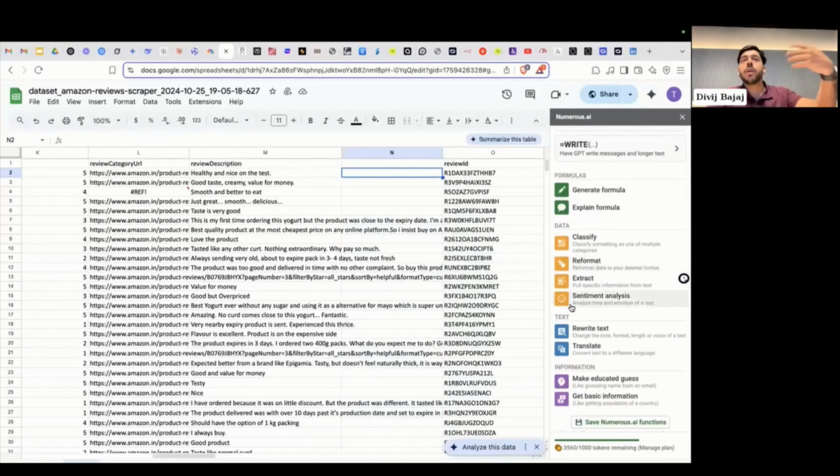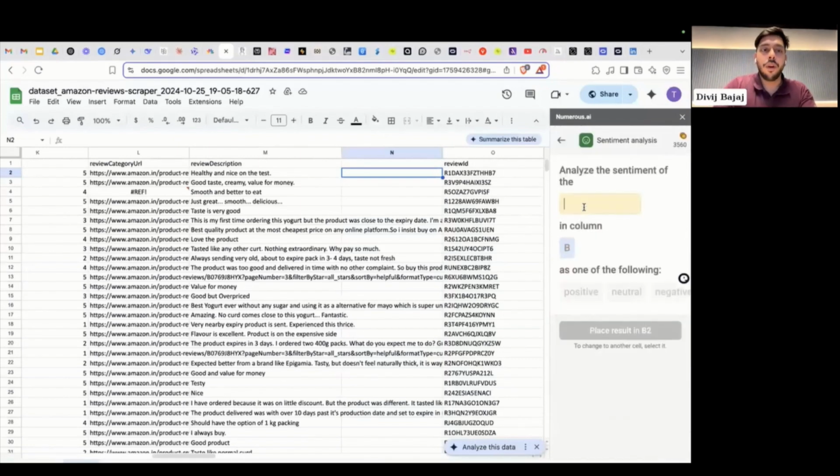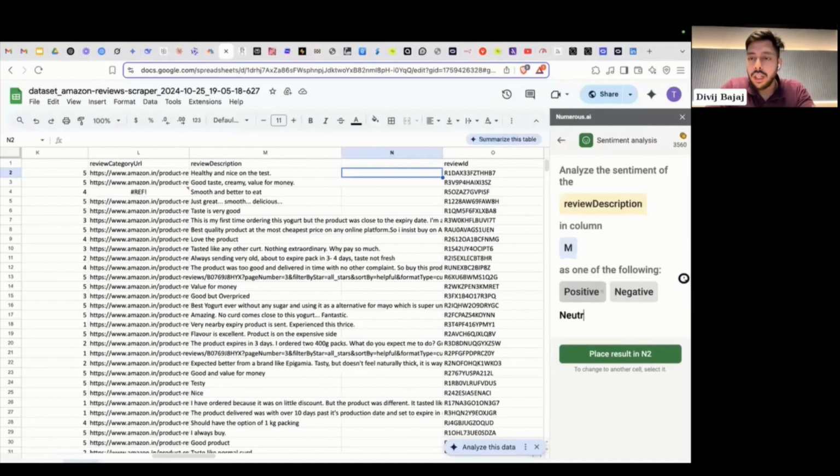So if I take an odd route, I have to open my Python, upload this data set and do it. But within the Excel, if I want to do, I'll click on this, I'll provide where my data reviews are there, right? So I just write my column name in which review description. What is the column name? My column name is M, right? I have to define the category. So let's say I want positive, negative, and neutral. Three possibilities. Place the result in N2, right? This is where I want to get the results.